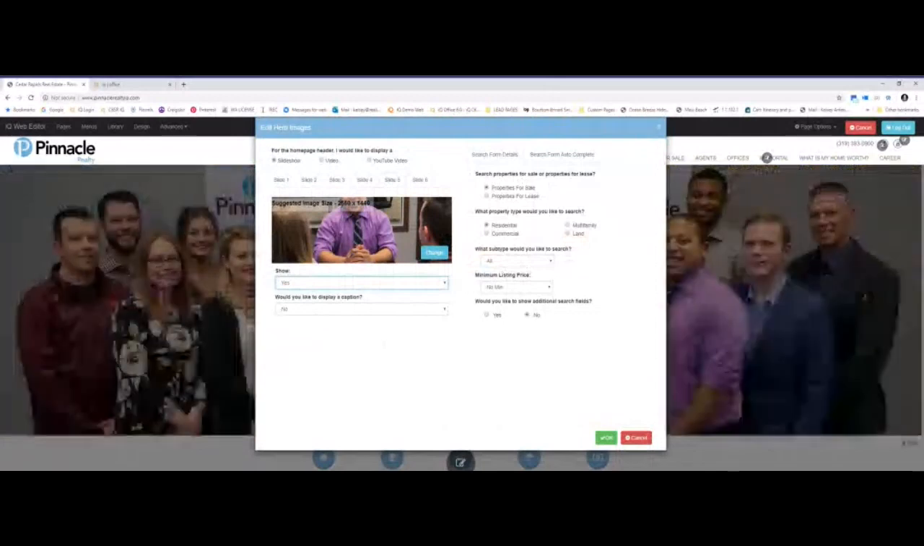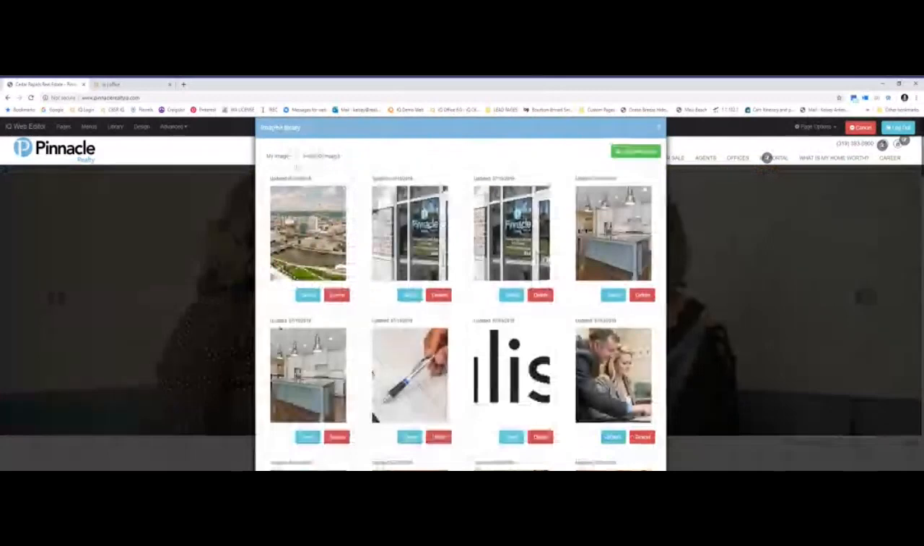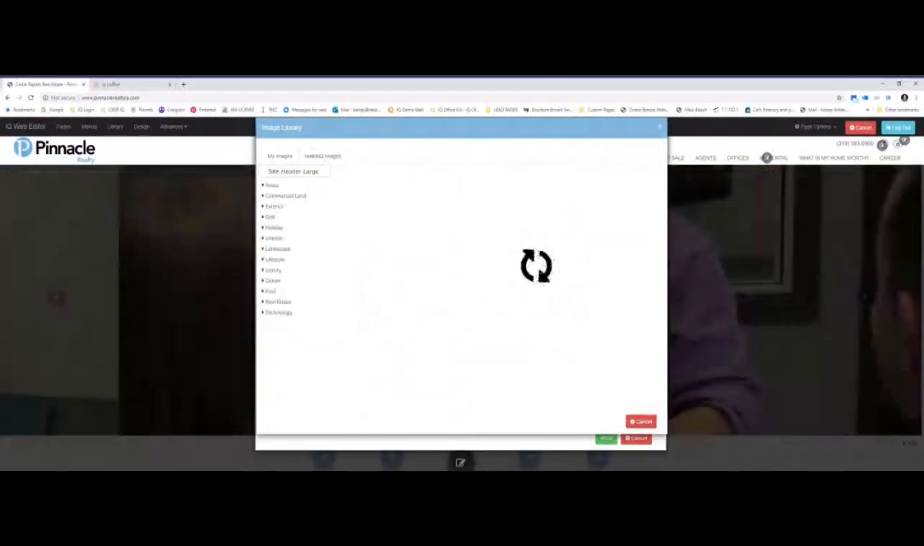So all of these fields are customizable. To change the image of the photo, you would just click on this blue change button. And then you have an option to use an image that you have uploaded, or you can go into the realistic tab, and there are a ton of stock images here.